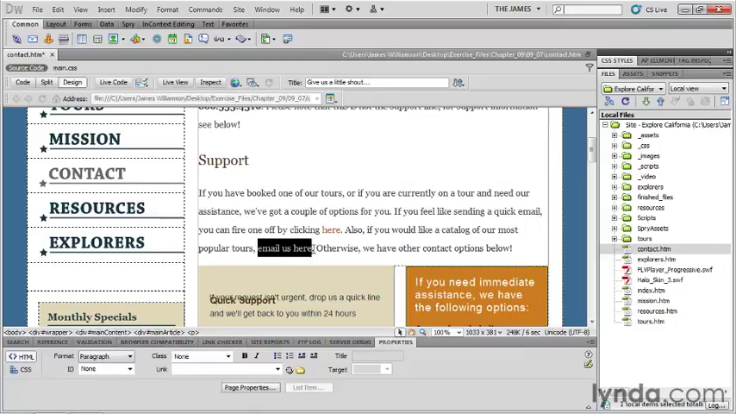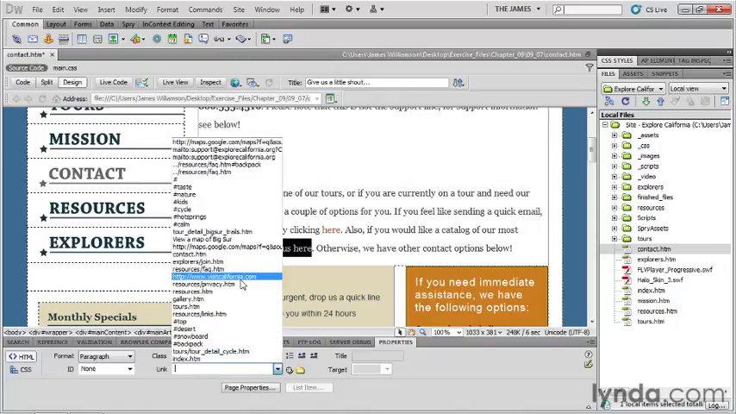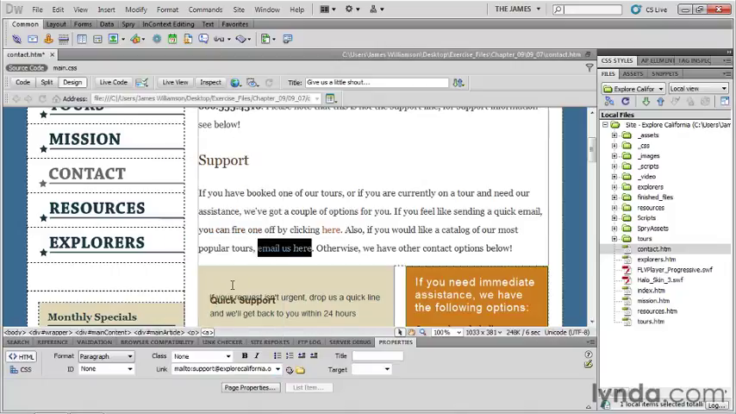I'm going to highlight "email us here," and then using the pull down menu for Link, I'm going to go ahead and choose mailto:support@explorecalifornia.org. That's just going to save me a good bit of typing, although if you feel like typing that in, be my guest, go right ahead. Just type in mailto, all one word, colon, support@explorecalifornia.org, or whatever email address you're going to be using.